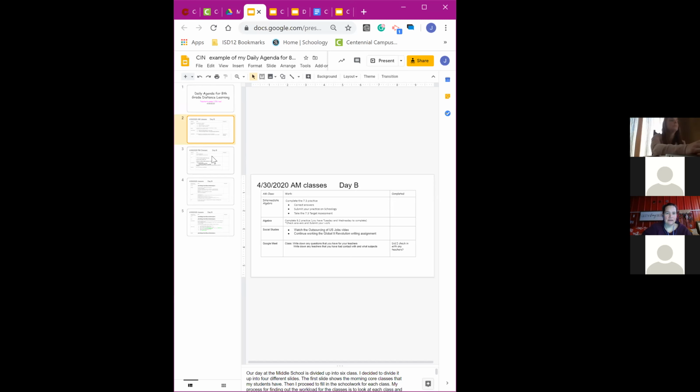Our school is divided up into 6 classes. We have some core classes and then electives, so I arranged it that way. The morning slide is for morning classes, and I have some kids in advanced algebra or the intermediate algebra high school class, and then regular algebra. I wanted to make sure they knew those classes were available. We are expected to be on Google Meets every day, and I wanted a place where the kids could write down if they were connecting with teachers, and then say to mom, dad, or whoever's at home, that's who I connected with.